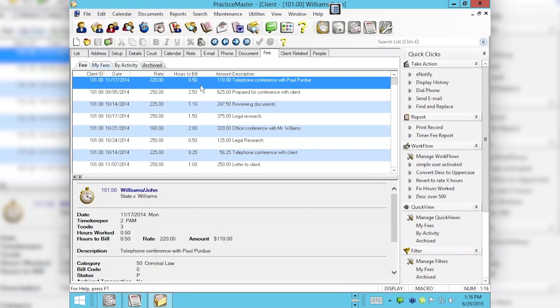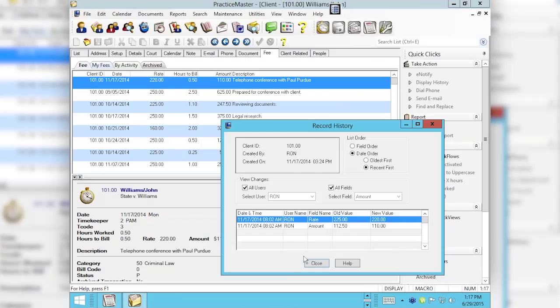I'm just sorting, finding the client I want to look at. And then here's one that has been changed. I can see the base rate here should be, you know, 250 or 225 or something. Something is different. I know for a fact we changed this one because we were doing it as a test. I want to see who changed it and why it is 220 instead of 250 or 225. Over here on the side on Quick Clicks, I have a display history. As long as I'm highlighted on that particular entry, I'm going to display the history, and it's going to tell me that on 11/17 at 8:02 a.m., Ron changed the rate from 225 to 220. I can see exactly who changed the rate and when they did it.